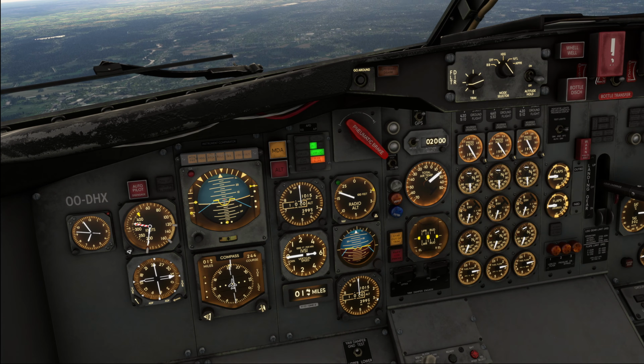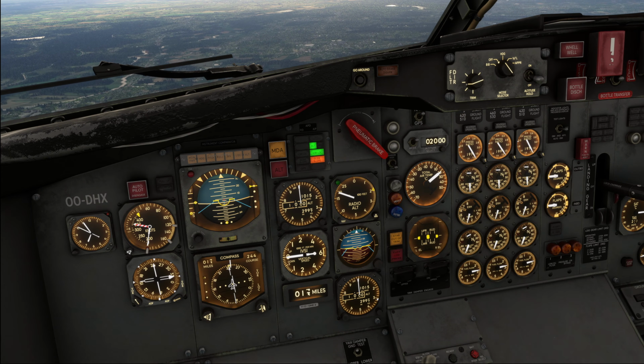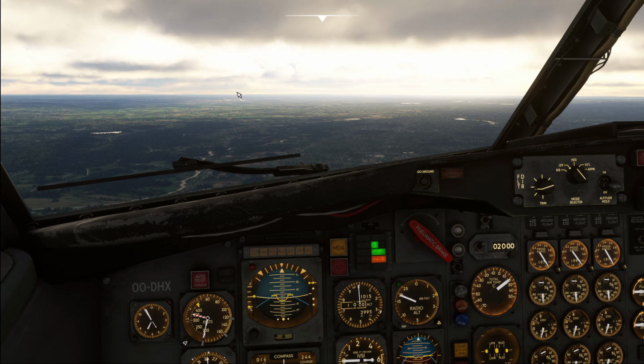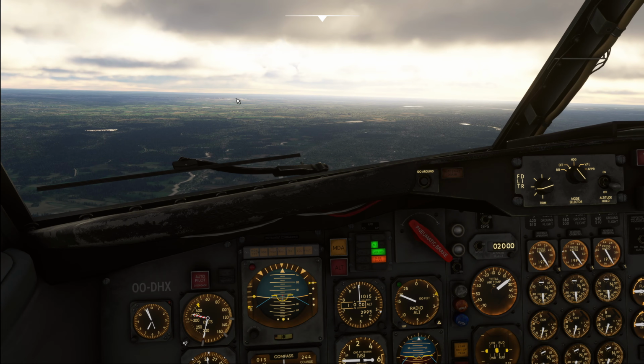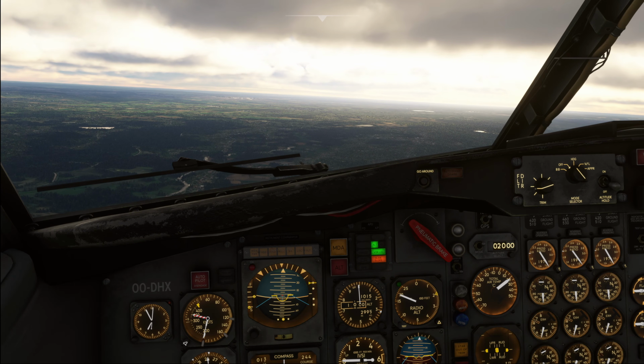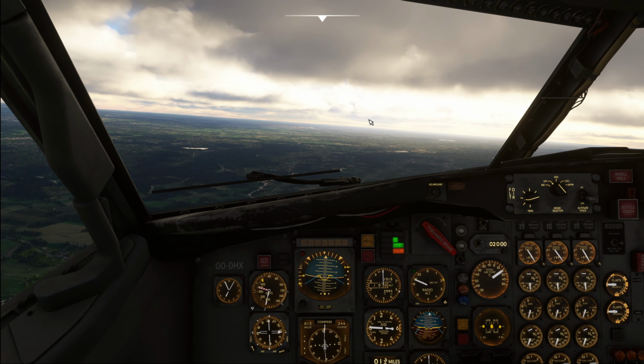Okay then, here we go. So we are established on the localizer. Our airport is at our 12 o'clock position. There's our runway over there, and the cargo apron is located to the right of it. So you've got to remember that when we are going to vacate our runway, we vacate to the right side there.